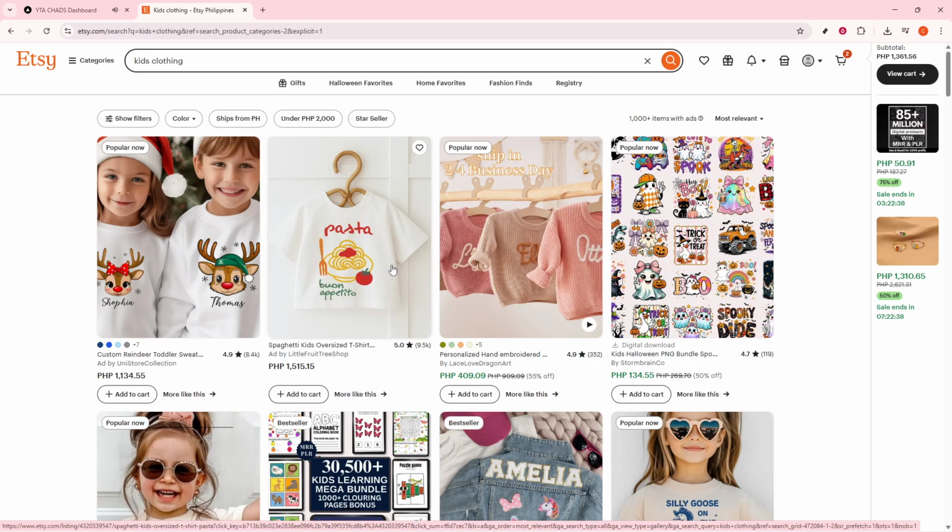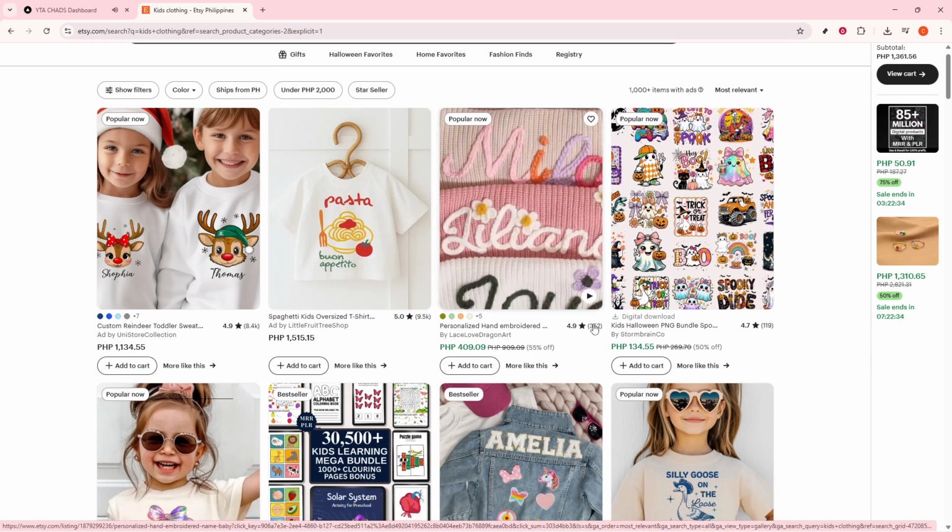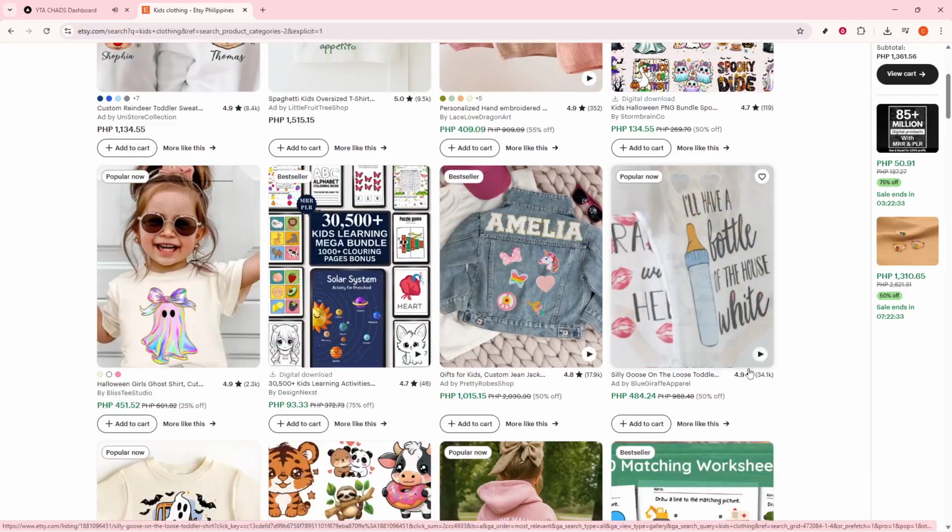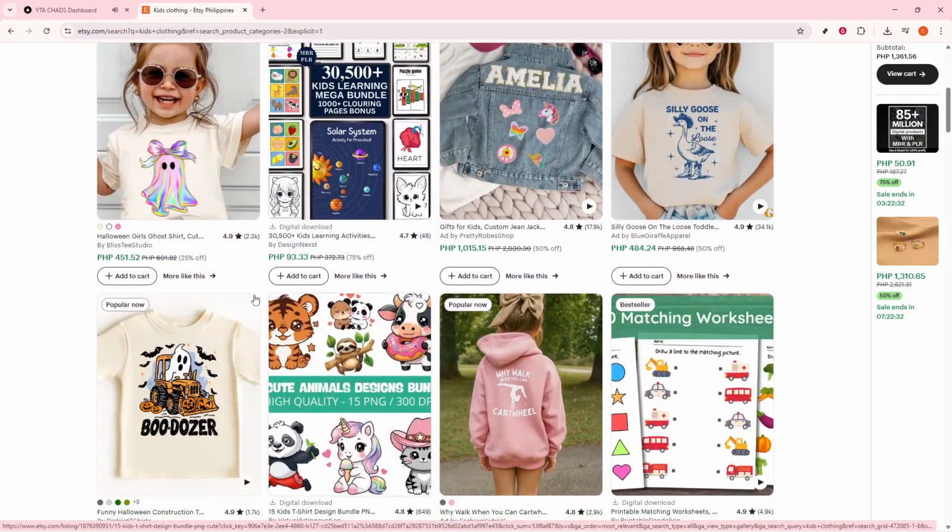Once you've got that sorted, you'll move on to branding. This includes designing a logo, setting up a banner for your shop, and establishing your shop's policies. Don't forget to input your payment and billing information so you can start receiving those sales right away.